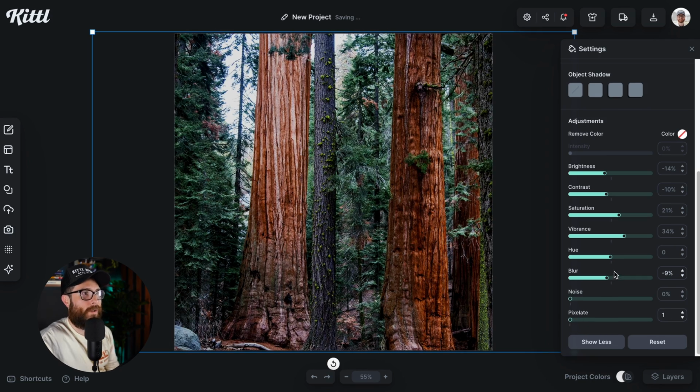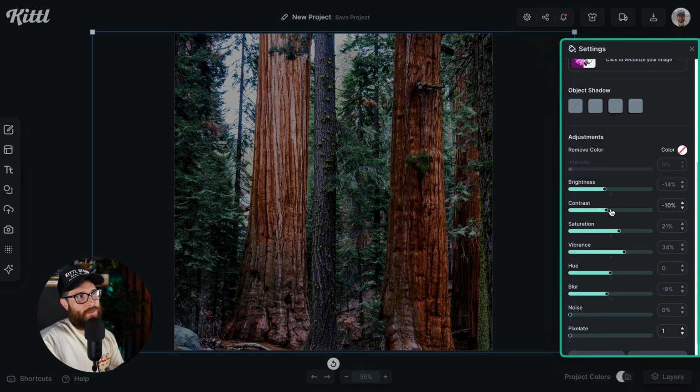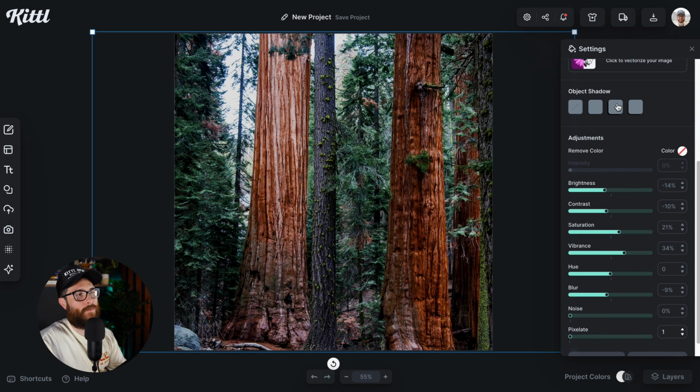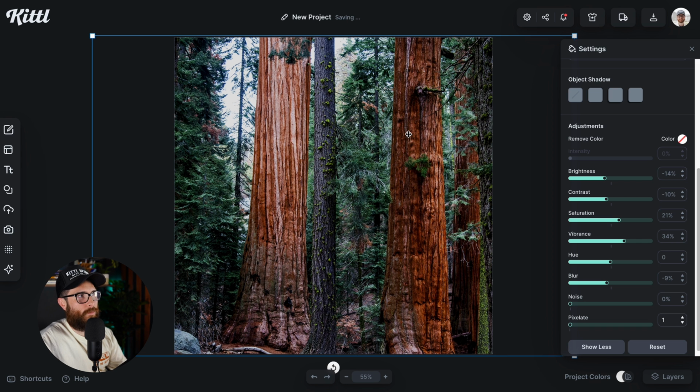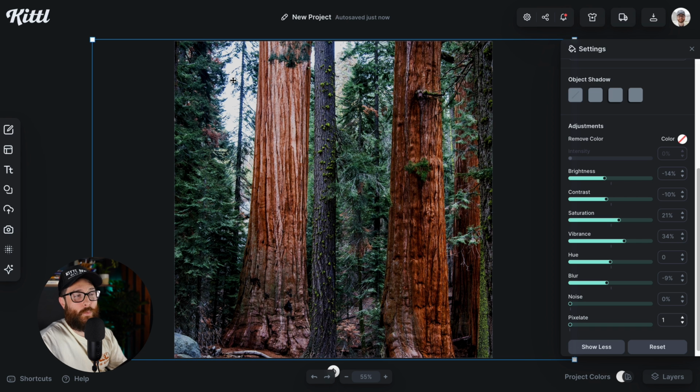Now, there's actually two features left. I'm going to go through remove color and then object shadow. So I mentioned earlier that this top left section is a little bit overexposed, and it's not because of anything the photographer did wrong. It's just the weather. Sometimes we just fight with the weather.